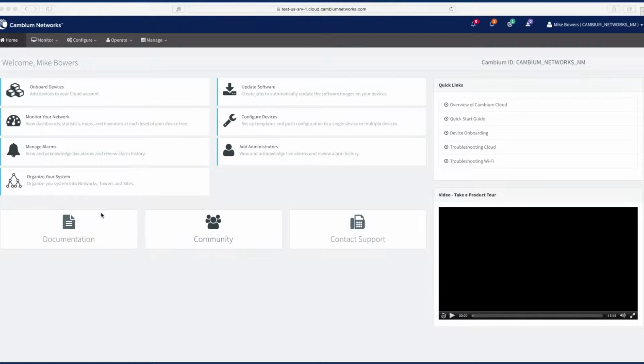By default, devices will show up in a default network in cnMaestro. To further organize your devices, cnMaestro gives you the ability to define networks and towers. It's strongly recommended that you set up your networks and towers prior to onboarding devices so that you can associate devices with networks and towers during the onboarding process itself.